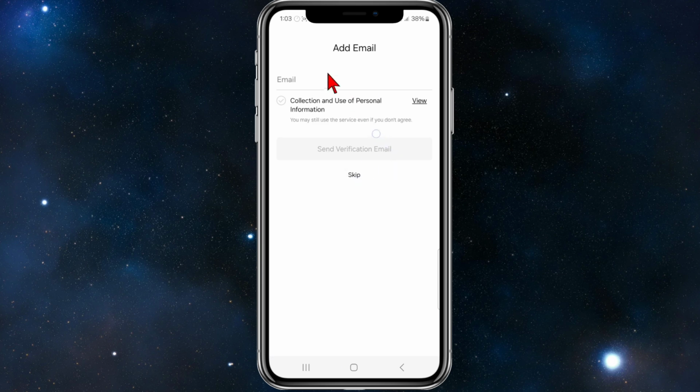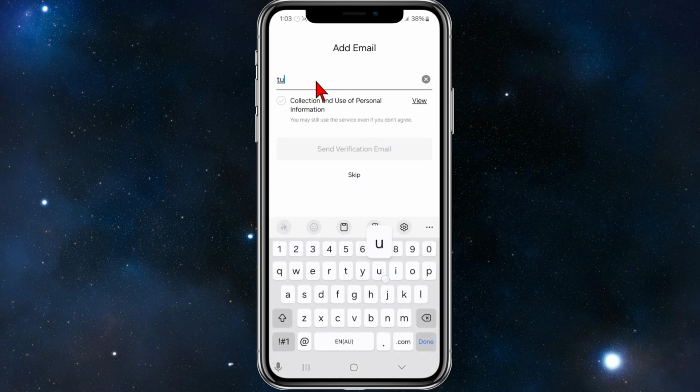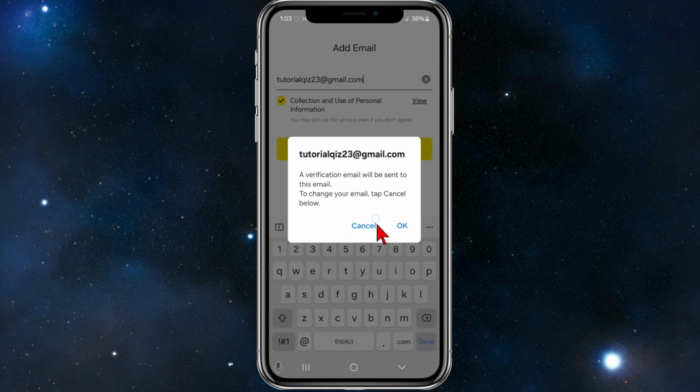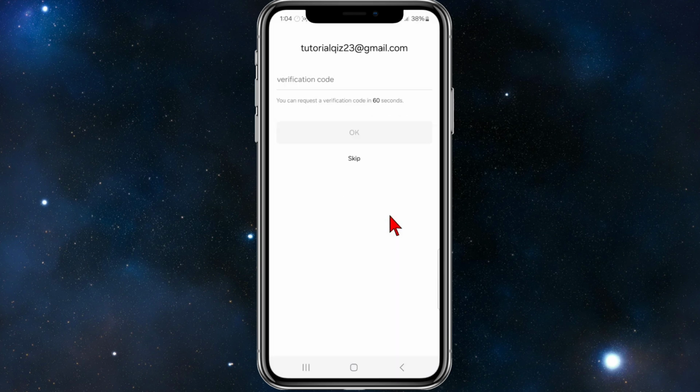Now we need to add an email as well, so I'm going to put in my email address. Then it'll say collection and use of personal information. You can check that, and then it will say send verification email again. So I'm going to go ahead and click OK.